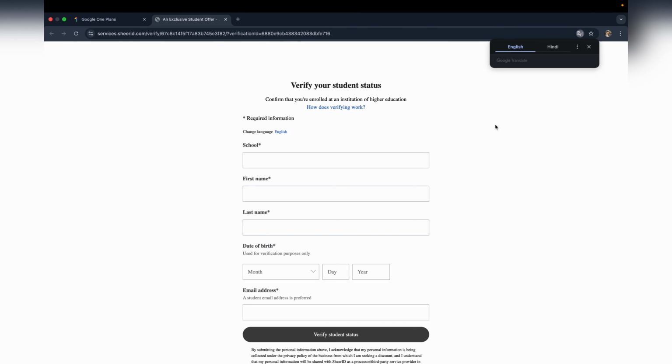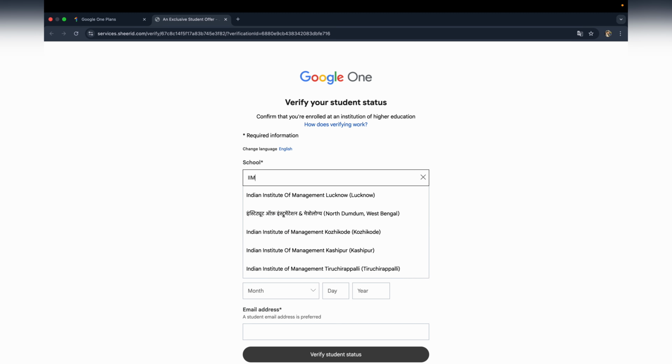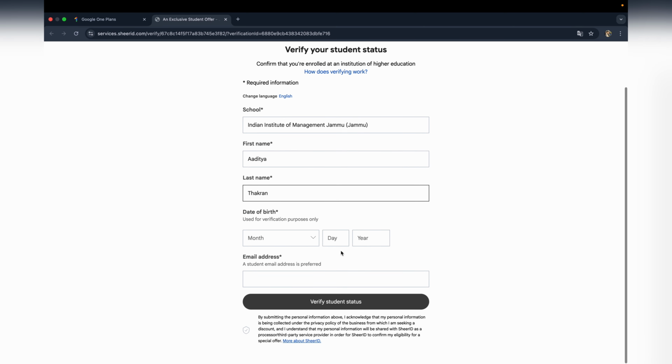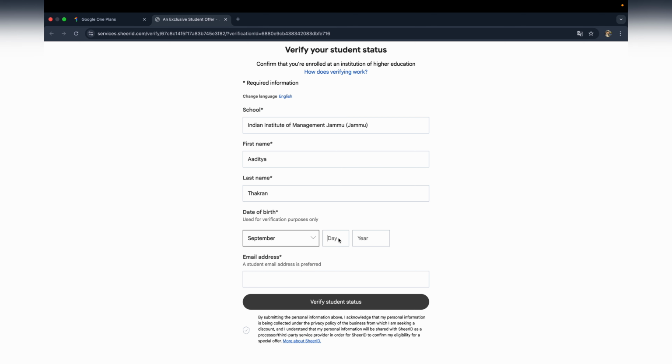After clicking on verify eligibility, you will come to this page. Here you have to enter your institute name. So I am writing IIM Jammu, and you will be finding your institute name in the drop down list, and here you have to select IIM Jammu. I am selecting, and here your first name, and then here your last name, and here you just have to choose your date of birth. First you have to choose your birth month, then the day and the year.